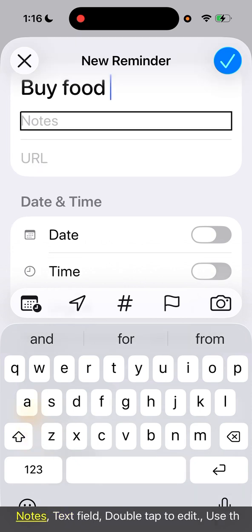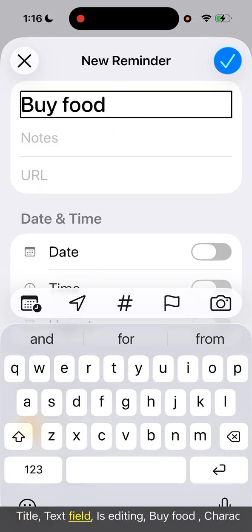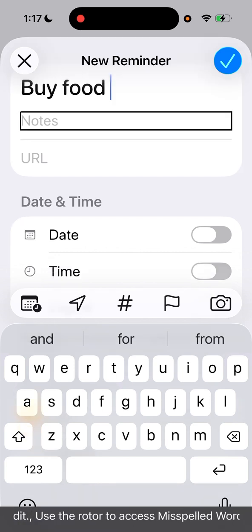URL, text, notes, title, text field, is editing, buy food, character mode. Right, there's that title field again. Now look down with your vision or flick to the right to the other fields that we could fill out. Let's review those. Notes, text field. Double tap to edit. Okay, there's a note field.